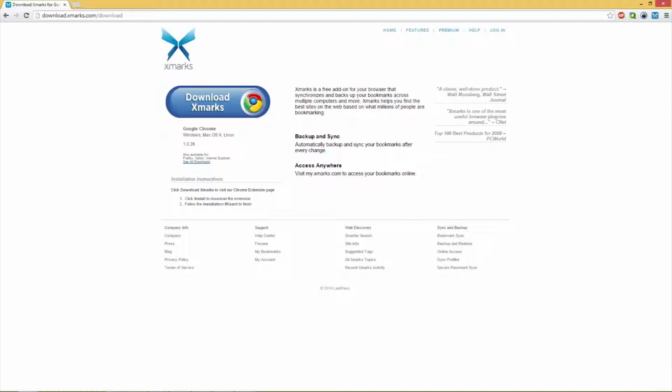Now all the solutions I found were missing something. Oh yeah, they sucked. They were buggy, or they required external programs, and they were just cumbersome to use. So instead, I'm going with the next best thing I could find, Xmarks.